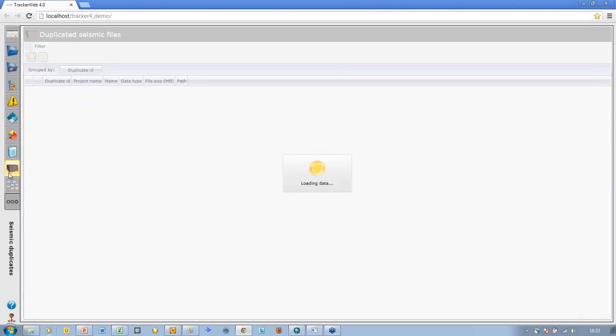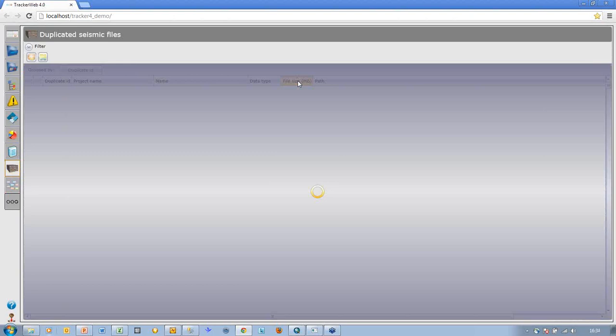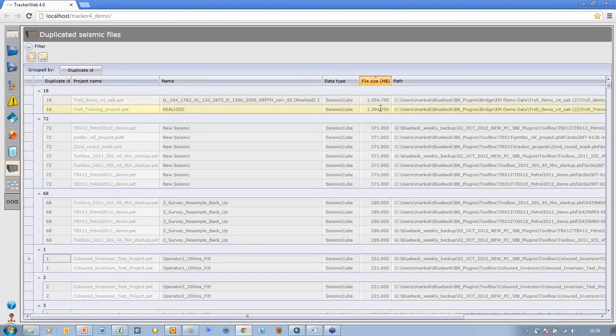The duplicated seismic tab shows you information on where all duplicate seismic objects have been found. If I sort descending, I can see the same 1.4 gig cube occurring in 2 different projects, and the same 370 meg cube occurring in 7 different projects. This table and data will allow you to plan and monitor a seismic data cleanup, reference data correctly, rationalize the seismic down, and ultimately reclaim valuable disk space.